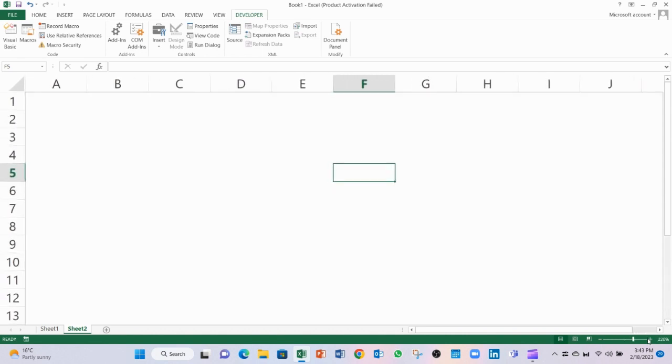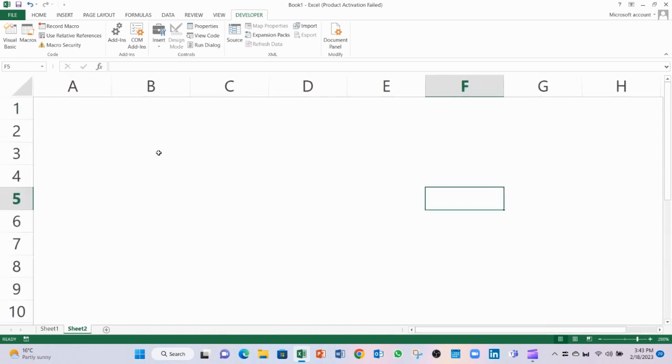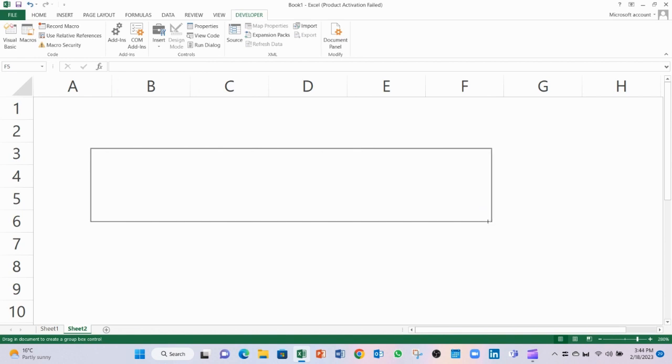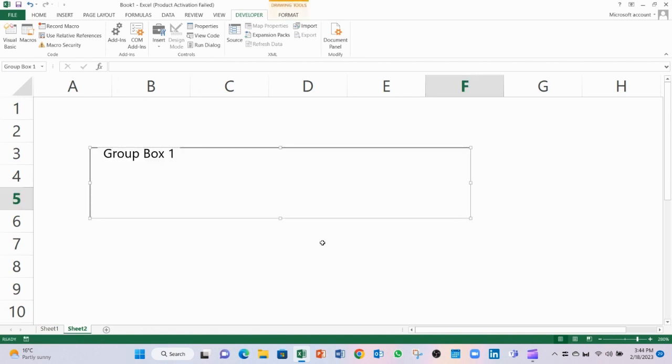Let me explain you something about group box. It's basically used to group few controls together, and mostly we use it with radio buttons or option buttons. You might have experienced cases in which you have multiple options, but you can select only one. This is all possible when we use option buttons with group box.